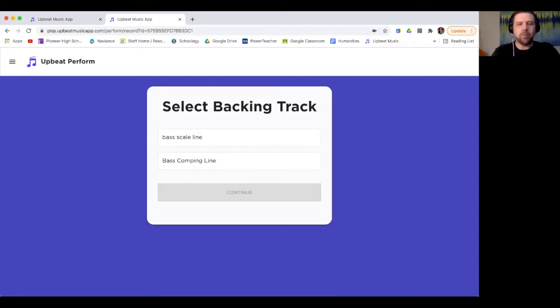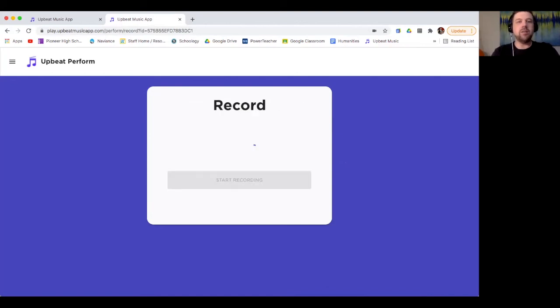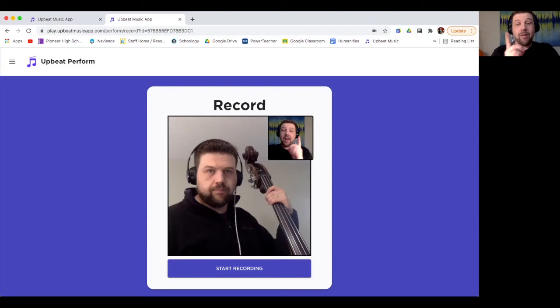And this is the big moment where you can choose which backing track you want to record along to. Let's say you want to record to the bass scale line. Well, you can choose that one and hit continue. And all of a sudden, that video will load. And so you can play along to just that part, which is super cool.